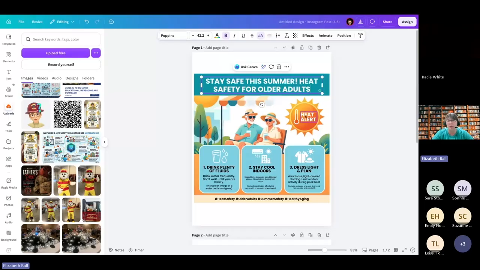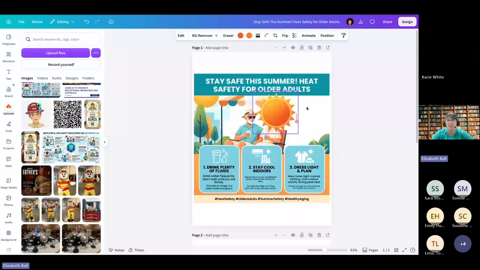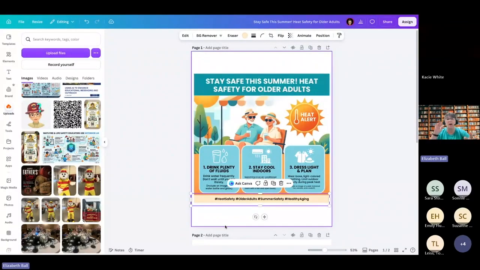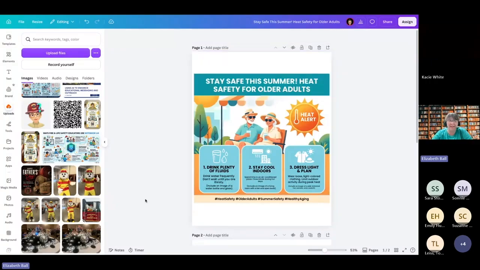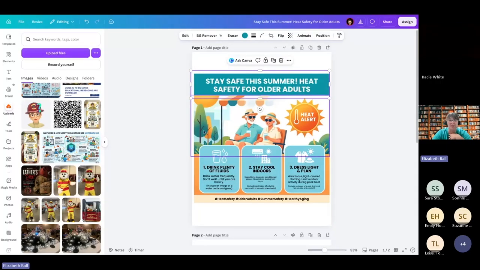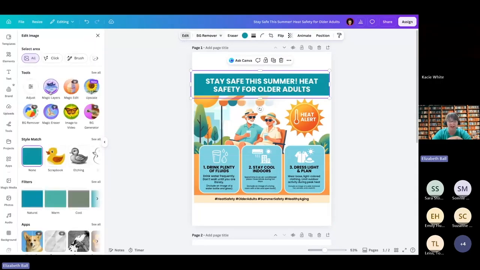If I don't want the image, if I don't want the sun right there, I could go through and click on it and move that around. I love this because now I can tweak things that are created in AI, remove the things that don't work, and add the things that I need added before I save it. So Magic Layers takes images and puts them into layers so you can edit it. But just remember, you do have to click on the image in order to hit Magic Layers.